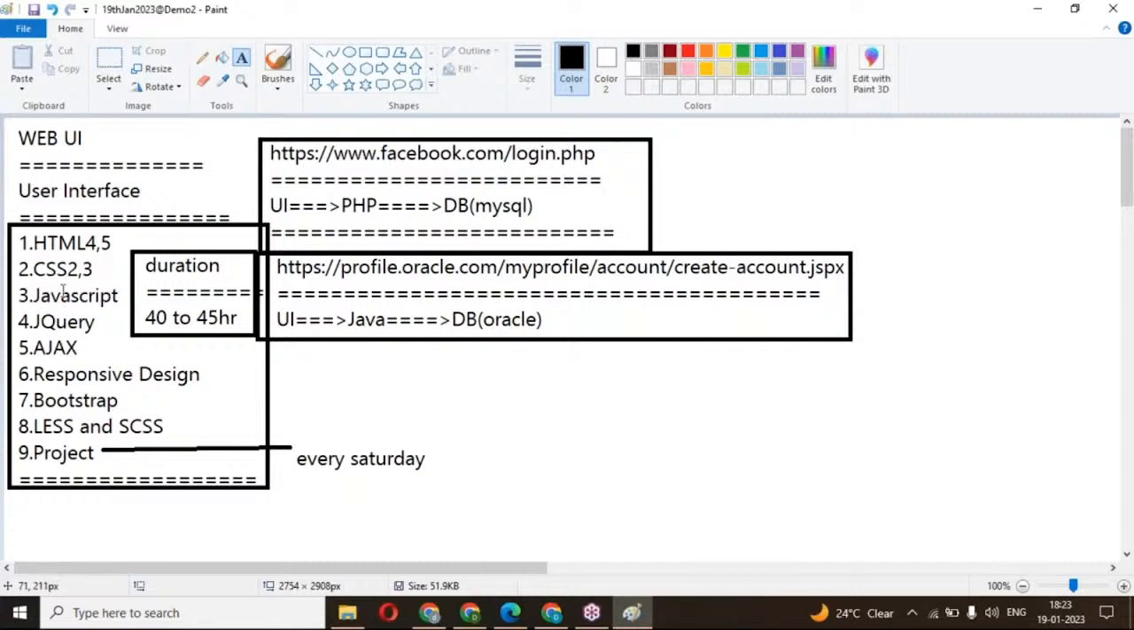Here the UI page always interacts with server programming. That server does not come under our course. We are only going to discuss these topics. If you want to be a server-side developer or front-end developer, you have to know all these topics. Along with this, you have to know any one framework in JavaScript. If you know any framework in JavaScript, then you can be a front-end developer.